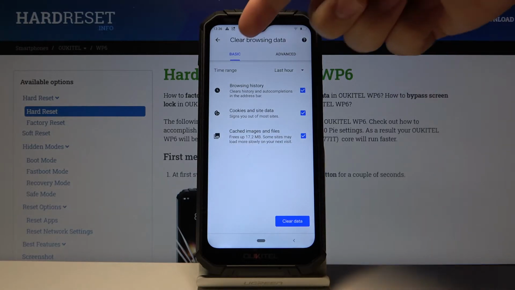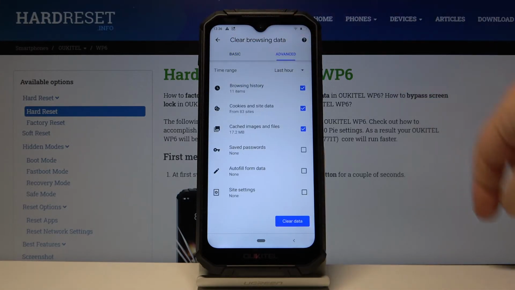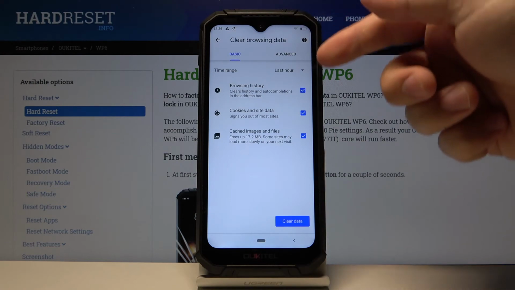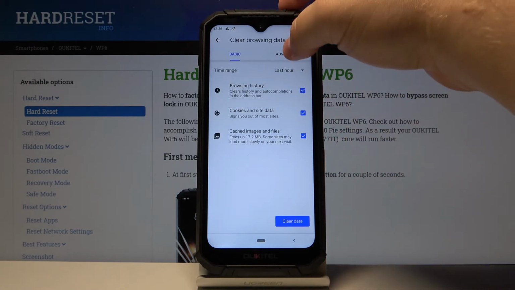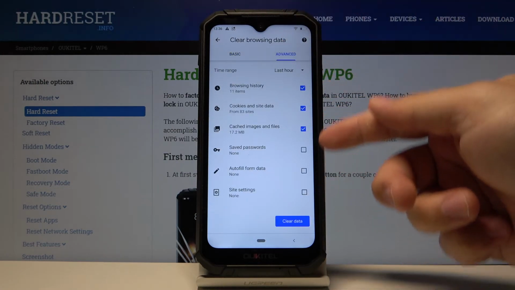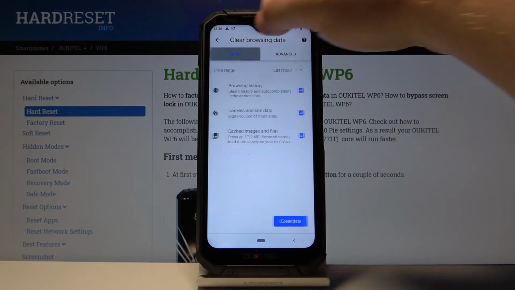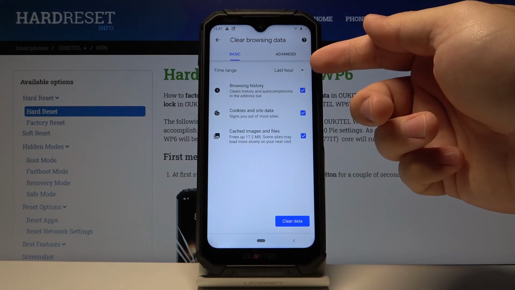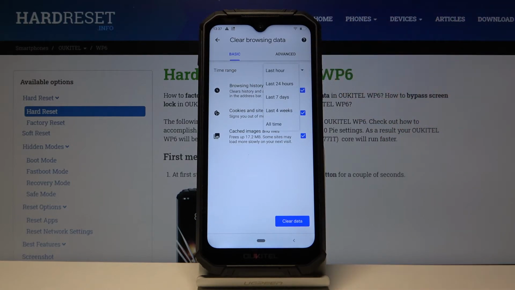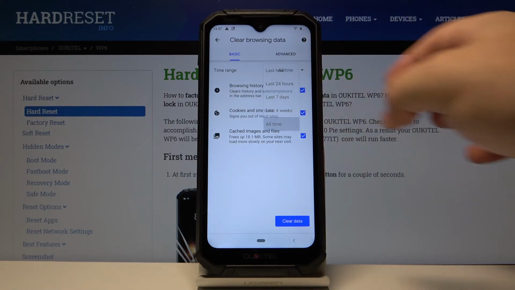Here we can select between Basic or Advanced. The difference is that the Basic has only 3 types of data you can clear, and Advanced has 6. We can also tap on Time Range and select between last hour, last 24 hours, last 7 days, last 4 weeks, and all time. For the sake of the video, let's select all time.